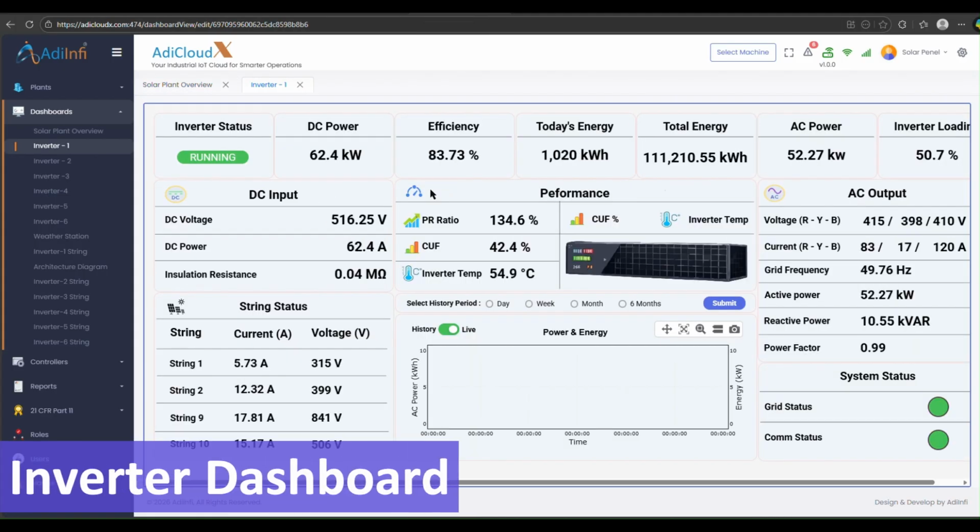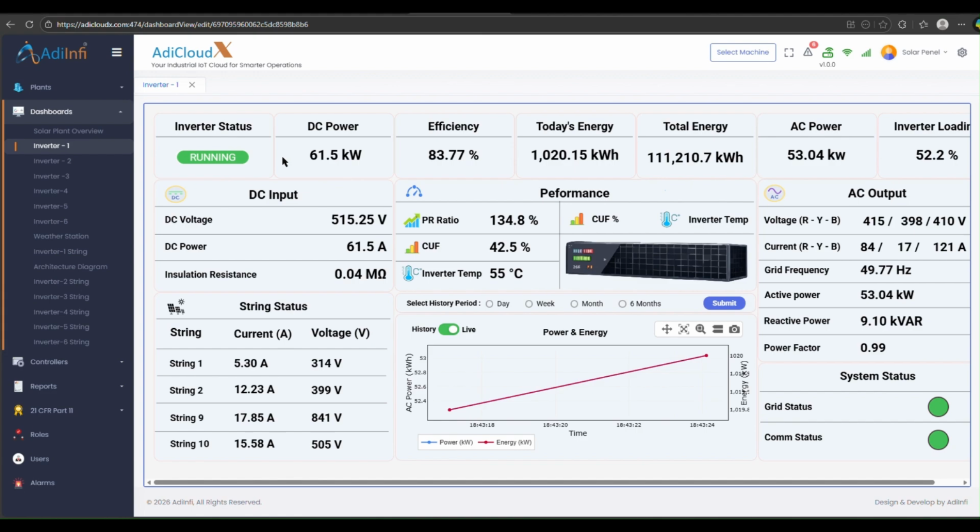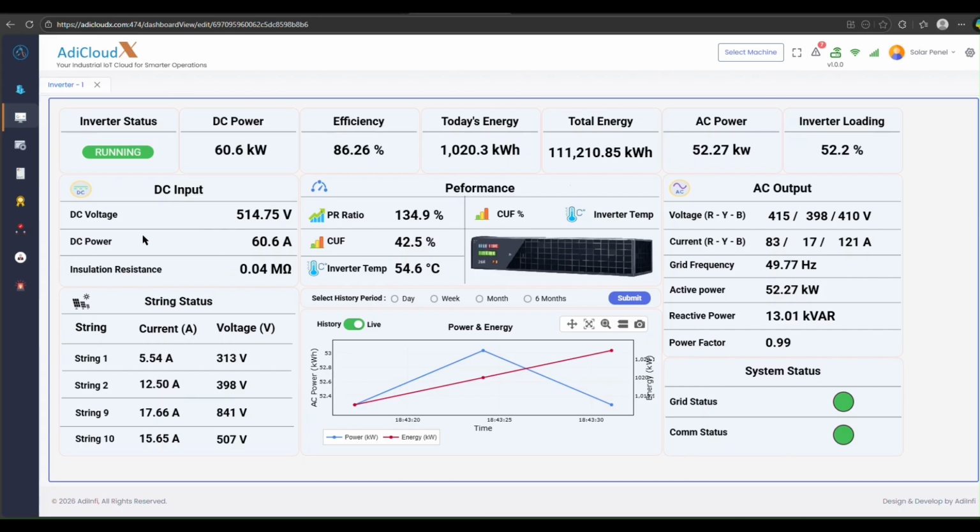This is Inverter Dashboard. At the top, inverter status shows the running condition and overall health of the inverter. Key sections like DC power, efficiency, today's energy, total energy, AC power, and inverter loading provide a quick overview of plant generation and performance, helping industries track productivity at a glance. On the left, DC input displays voltage, current, and insulation status, important for input safety and stability.